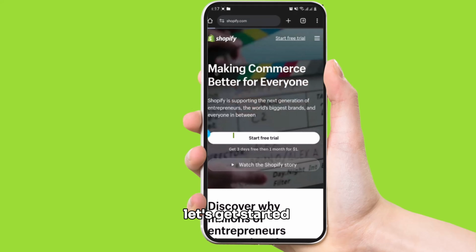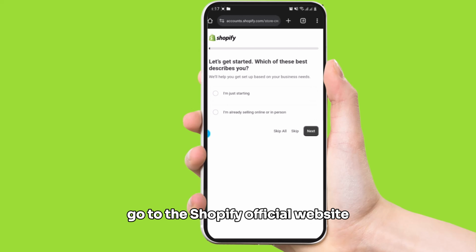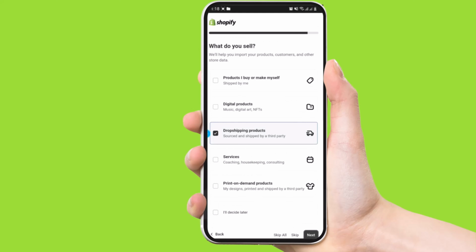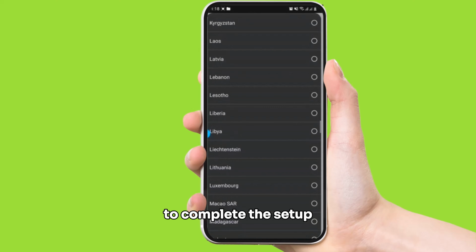Let's get started. First, create a Shopify account. Go to the Shopify official website and click on the Start Free Trial button. Follow the prompts to complete the setup.